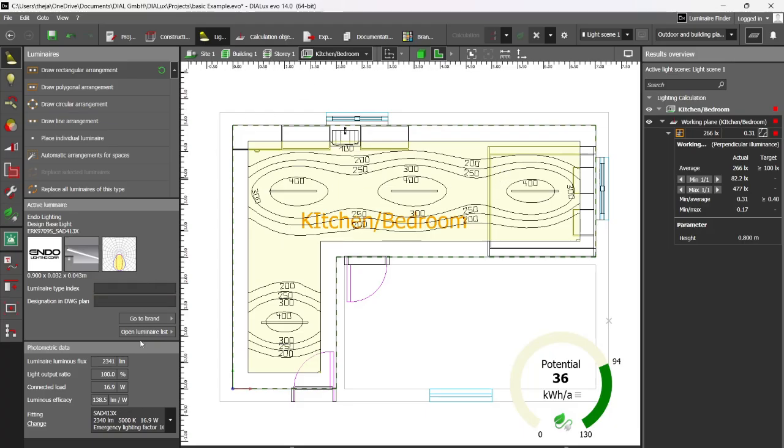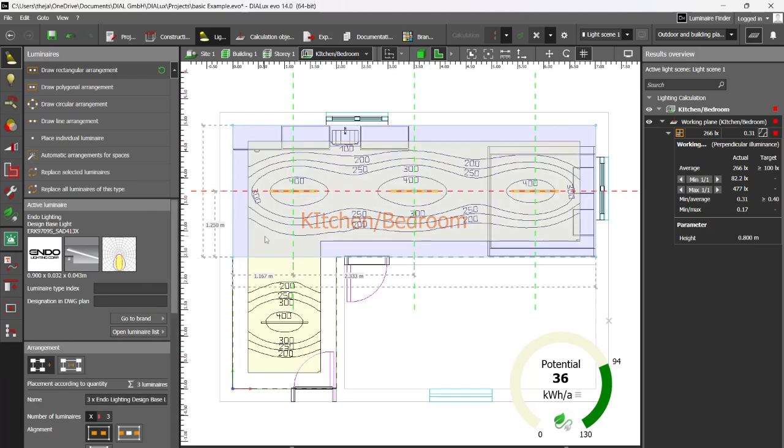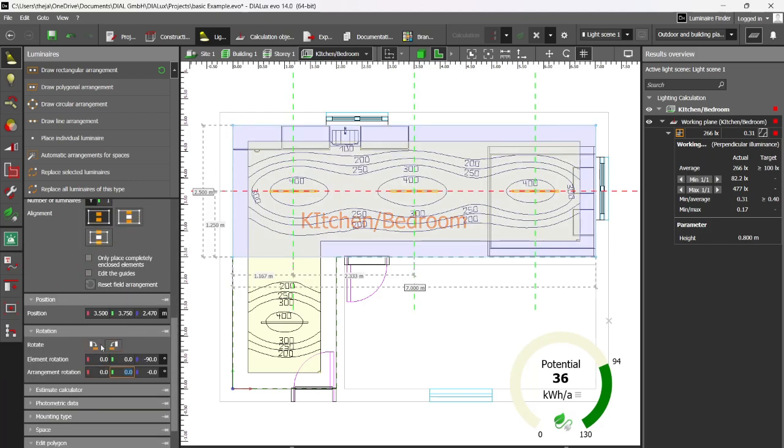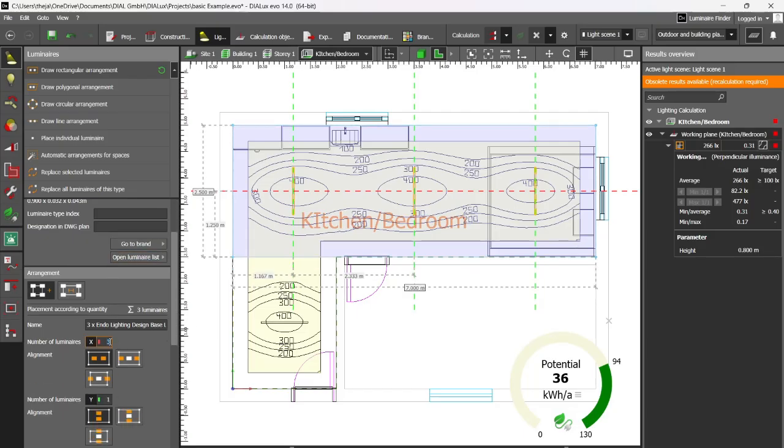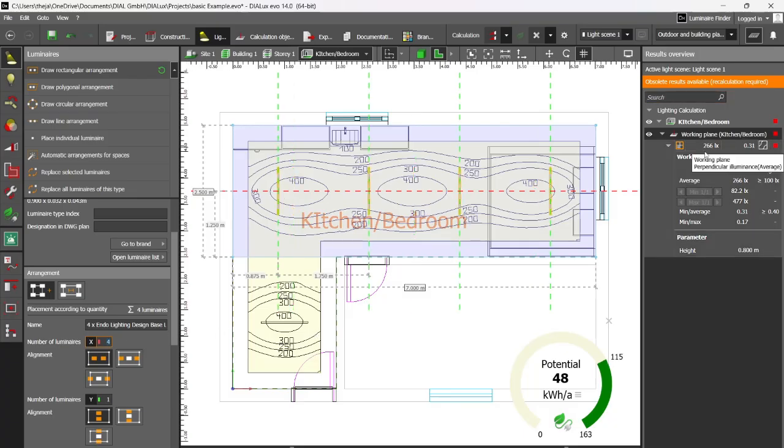So now if I go back here and let's say I rotate it, I put maybe a fourth one. Oh, but you see the actual problem is lux is too high. Yeah, sure, we're supposed to have a targeted illuminance of 100 lux, but okay, this is decent though.